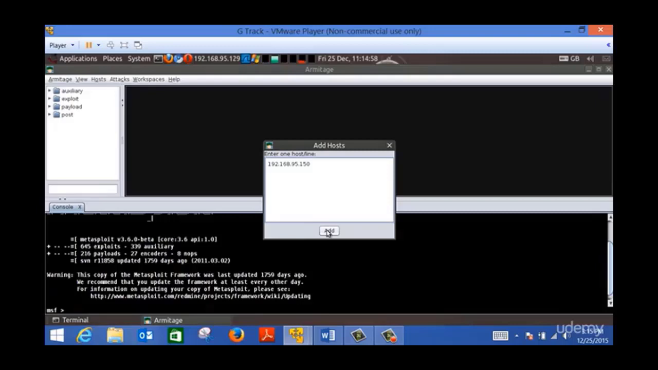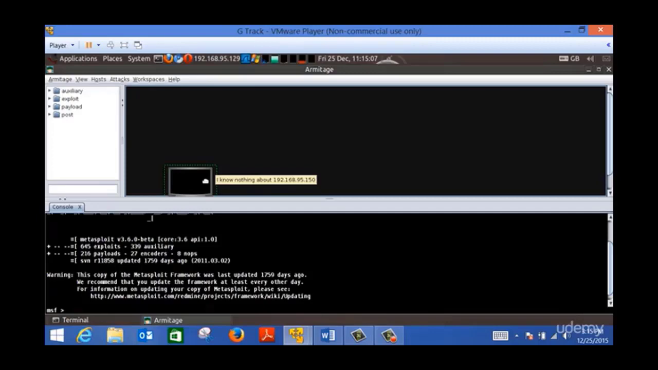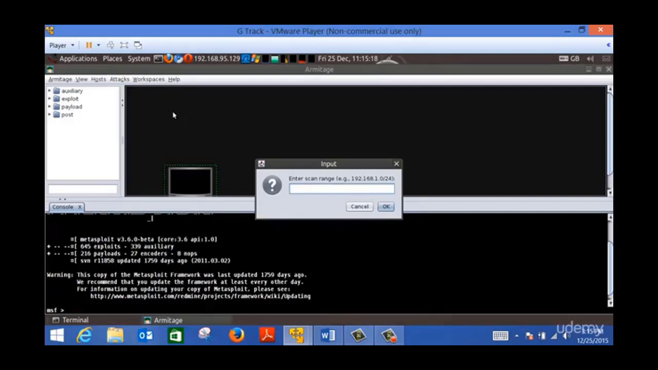You can add this machine. As you can see, since it has a black screen, that means no information is available about this machine yet. So after doing that, I'm going to go to host one more time, go to nmap scan and choose intensive scan, the first one. And I'm going to specify the machine one more time, 192.168.95.150. And we click on OK.